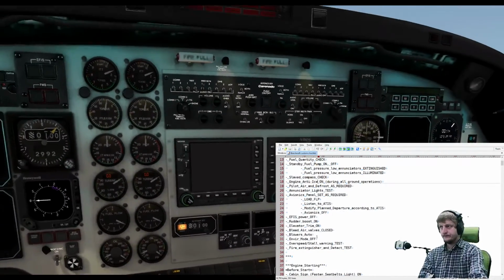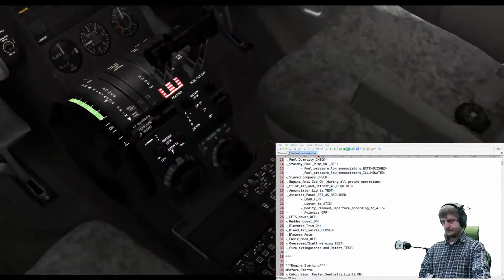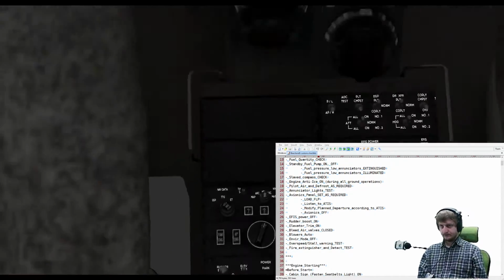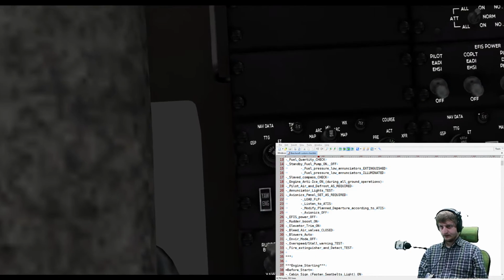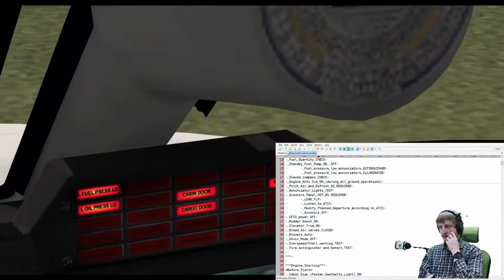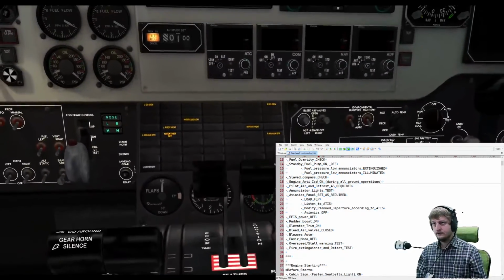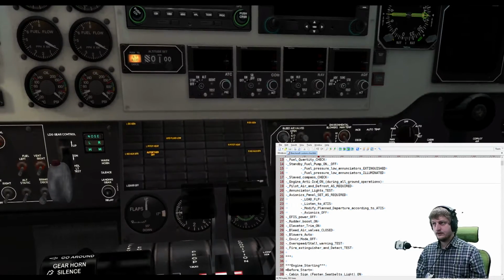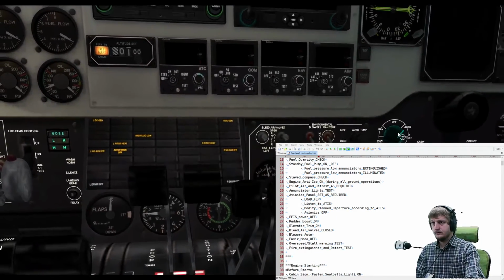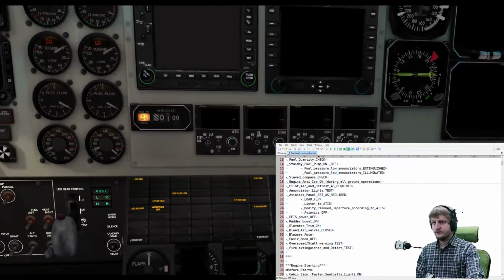Rudder boost on. Elevator trim is on, as we have seen. This is my elevator trim. And bleed air valves are closed. And blowers should be on auto, and environmental mode off. Overspeed stall warning.